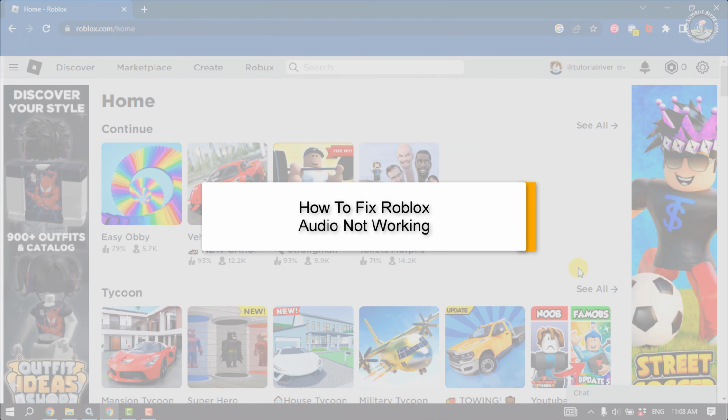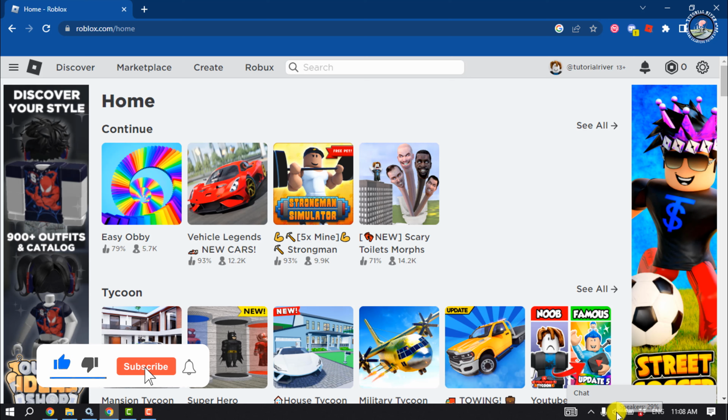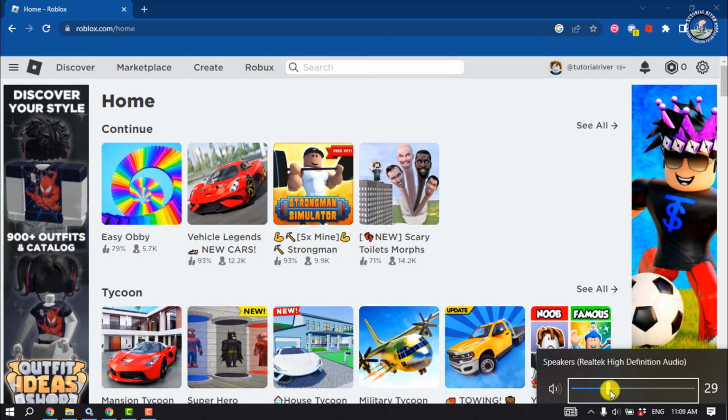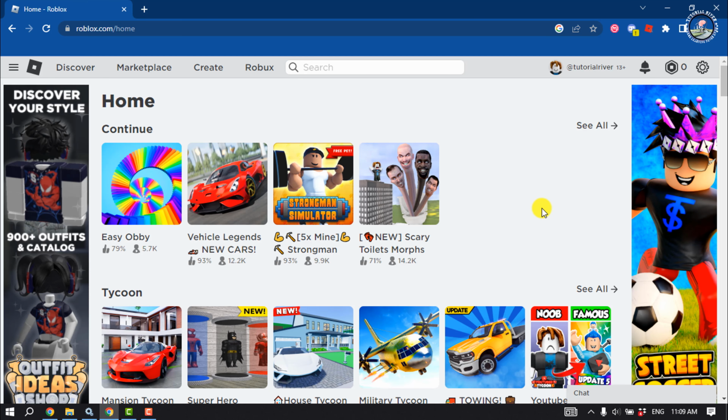This tutorial review will show you how to fix Roblox audio not working. Solution number 1. Click on the sound icon here and make sure it's 100% and then check if the problem is fixed or not.